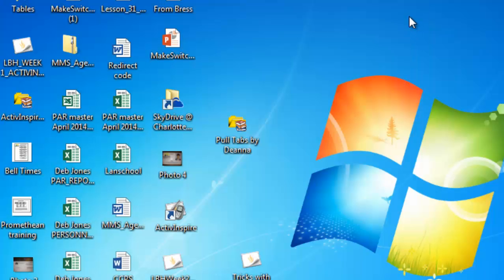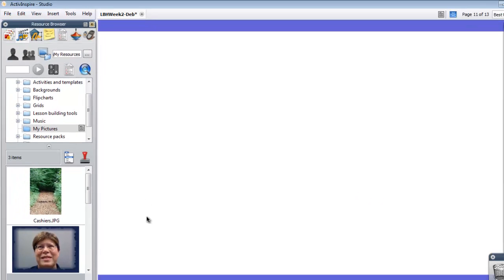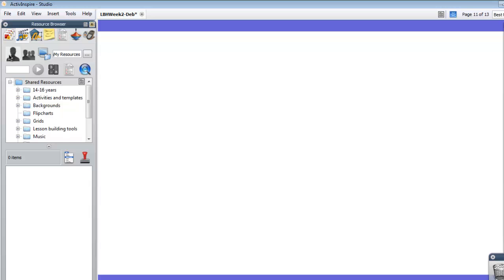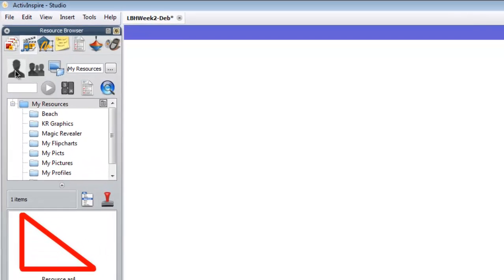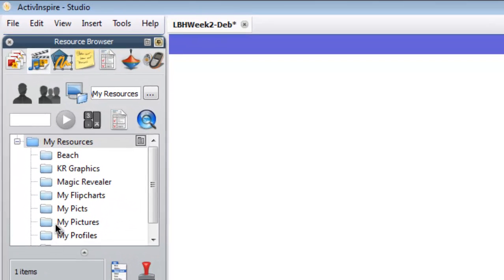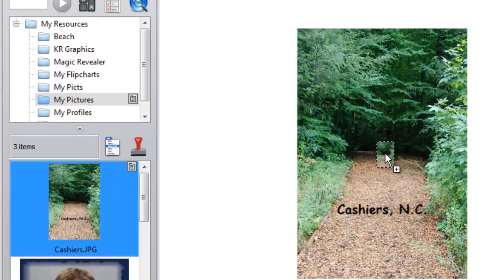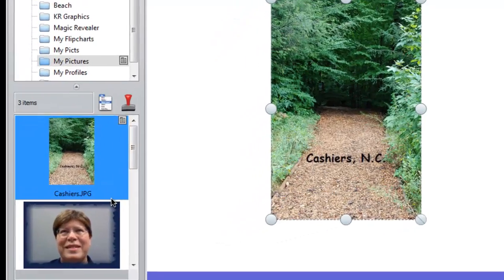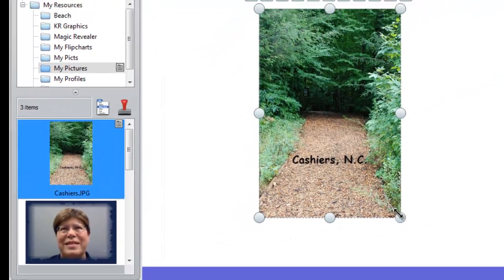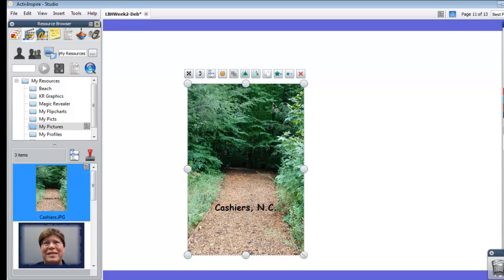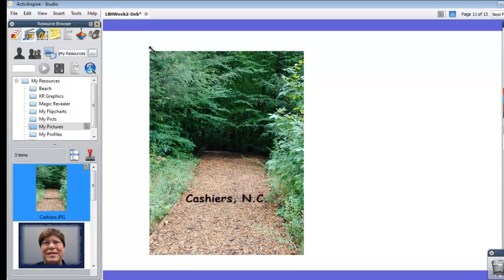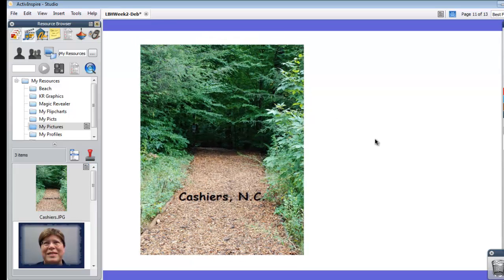I can close this, and now when I go back to my ActivInspire program, I will now be able to go to My Resources. I find the folder that says My Pictures, and there are the pictures that I pulled in here. You can see that's a JPG, and there's the picture that I took in Cashiers with a Nikon camera, and I can stretch it. It will not pixelate because it is several pixels large.